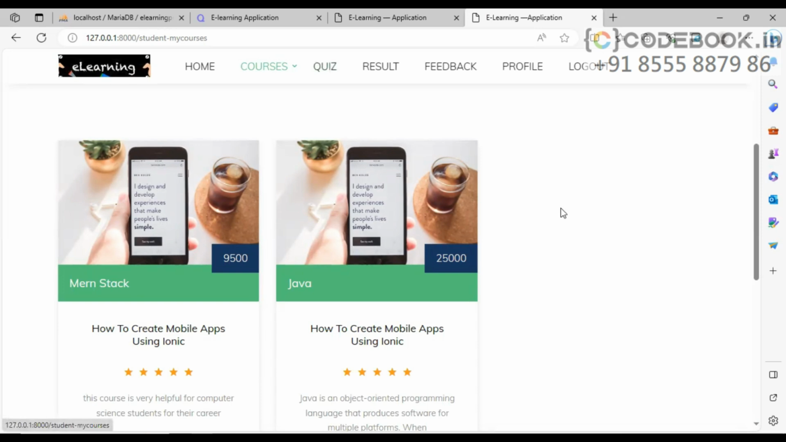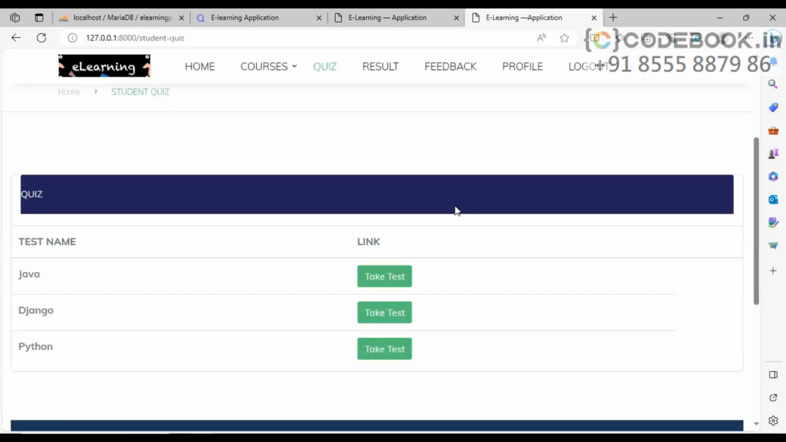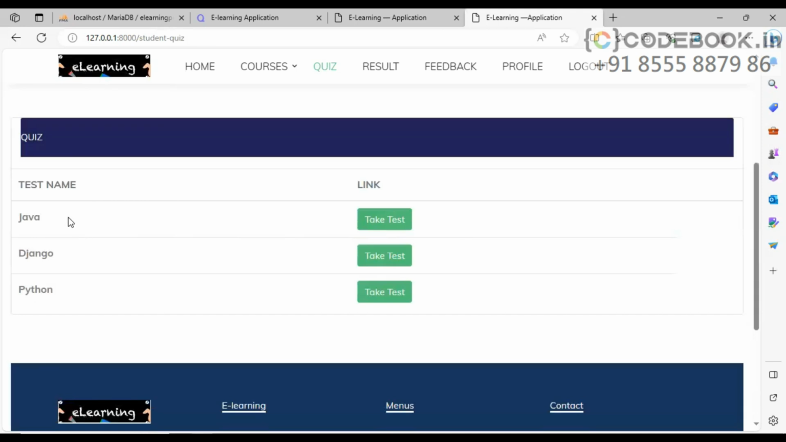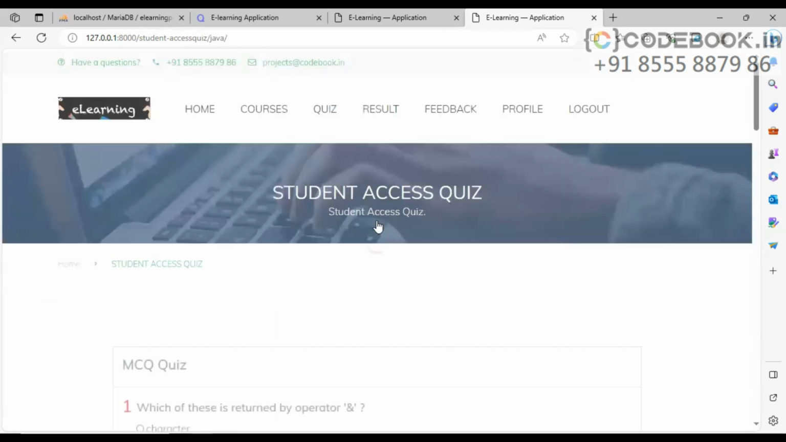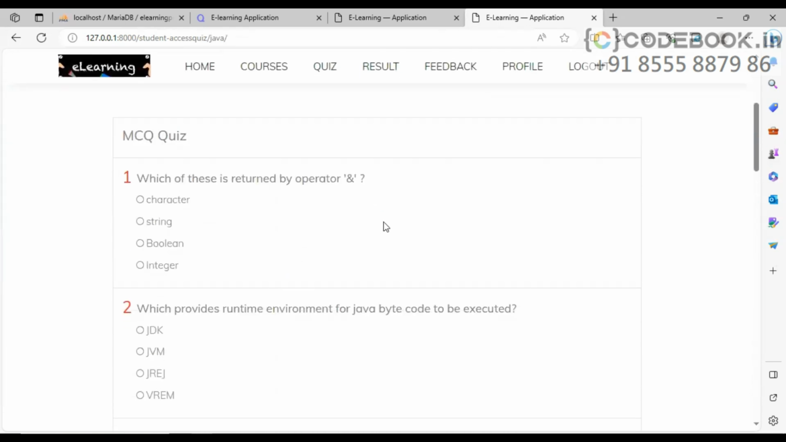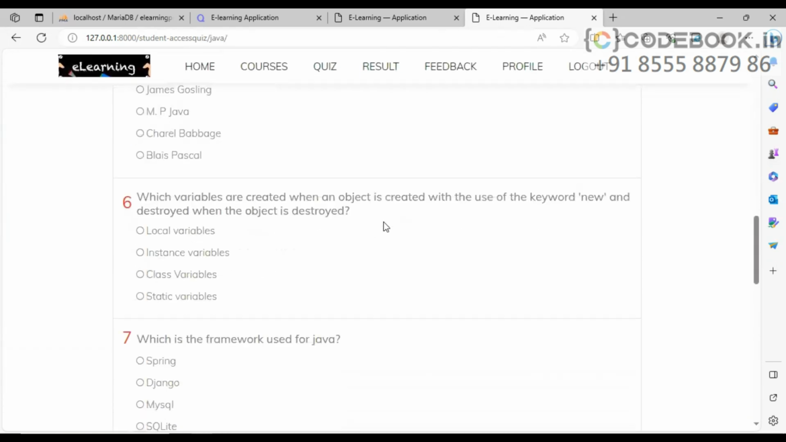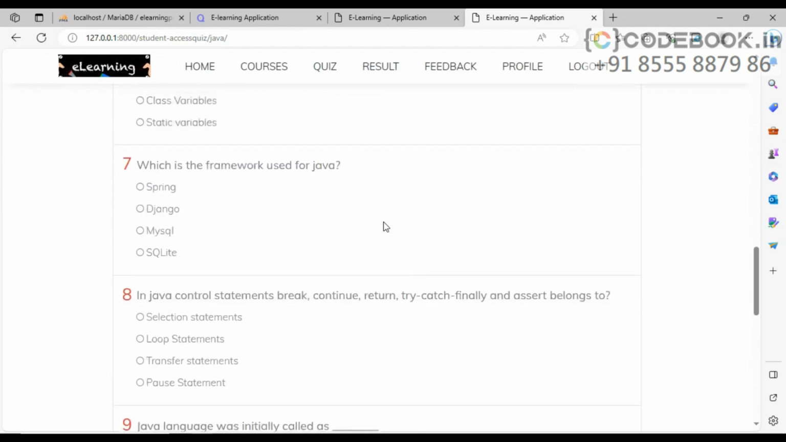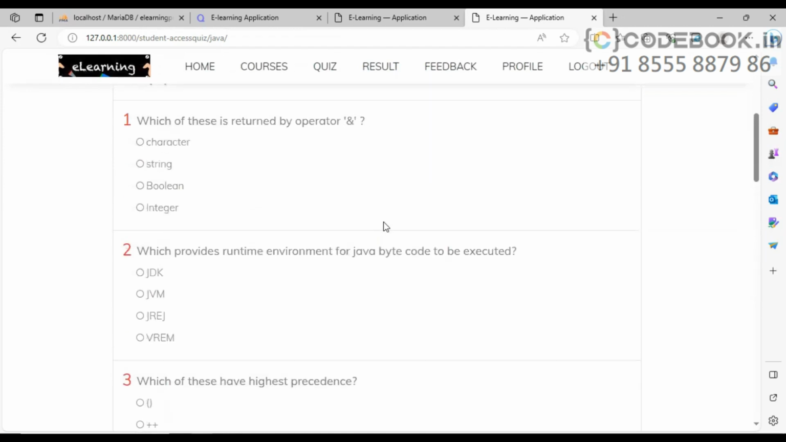Now there is an option here for the user to perform the quiz as well. In the quiz, you can see there are 3 different quiz test names. Let's give a test for this Java. Take test. And you can see some sort of questionnaires are there, MCQs, 10 are there. Let us provide some random answers.